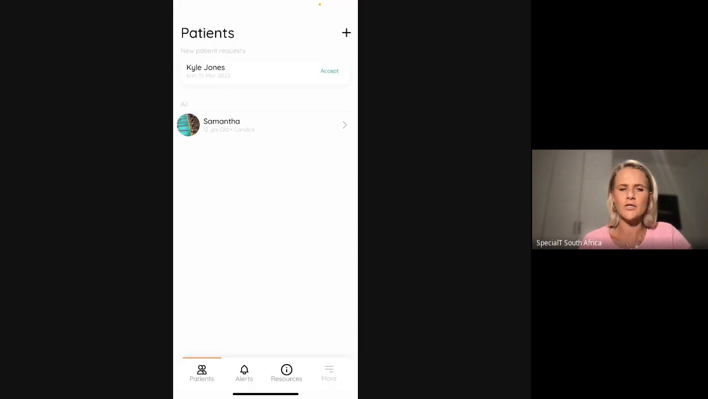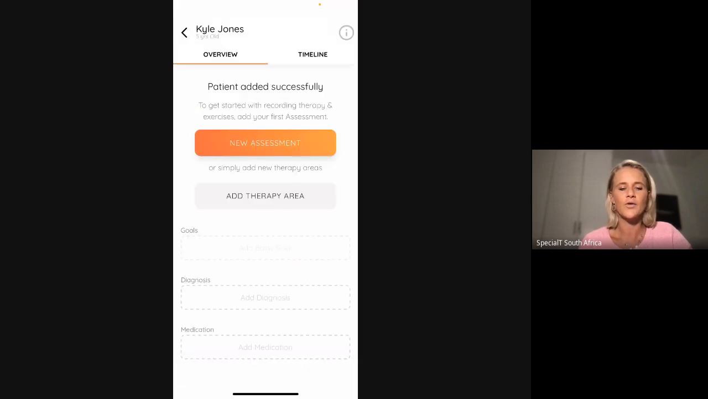If by any chance a profile request comes through twice, you can easily click on the patient name and then decline the invite. Okay, now that you have accepted the patient, you can now get started with adding patient information. I'm going to click on Carl Jones. You can see that I need to add the new assessment and get started with this patient.